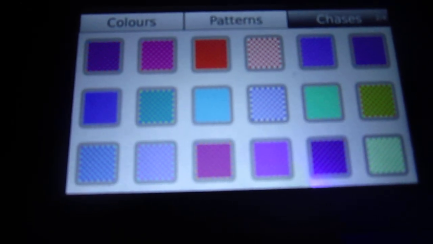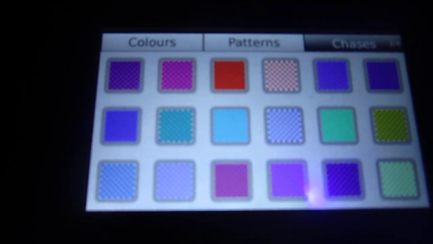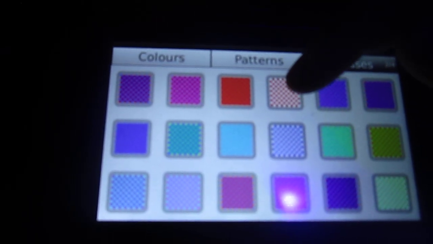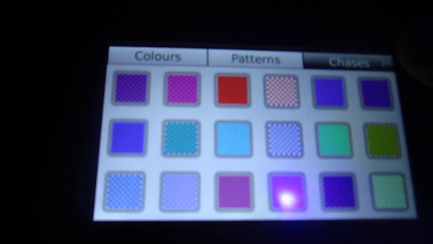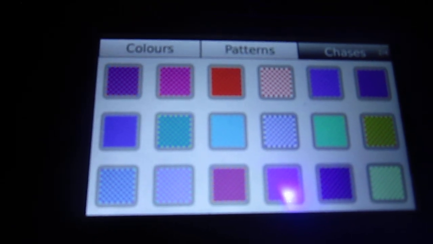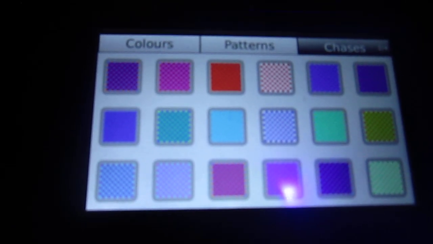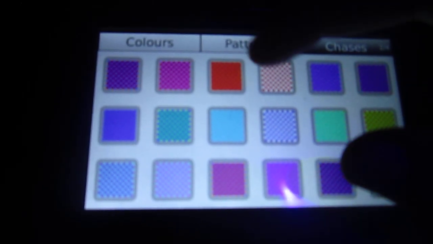Chases is what we will be using the most during the concert. These look like checkers, which means the lights will flash between, I clicked red and white, so the lights will alternate between red and white.